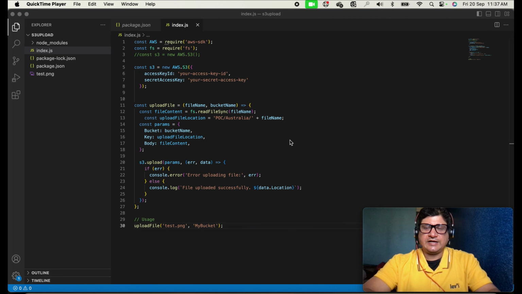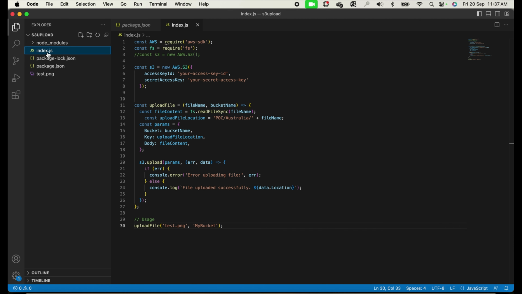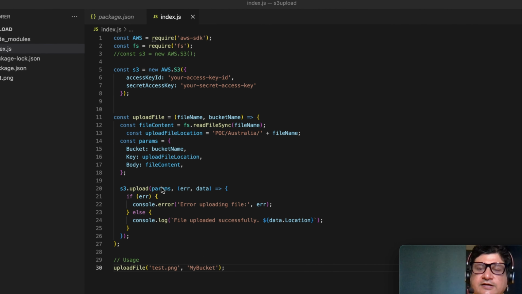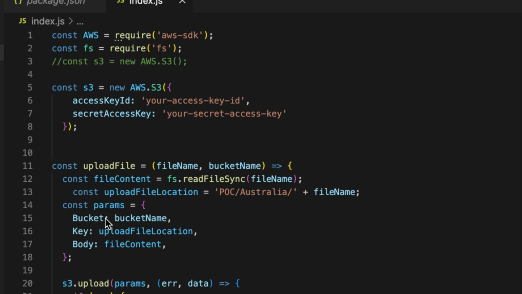Okay friends, so now it's time for us to write a program to upload a file to the S3 bucket. So here is the program. This is the index.js file I have created. Let's understand this program line by line.